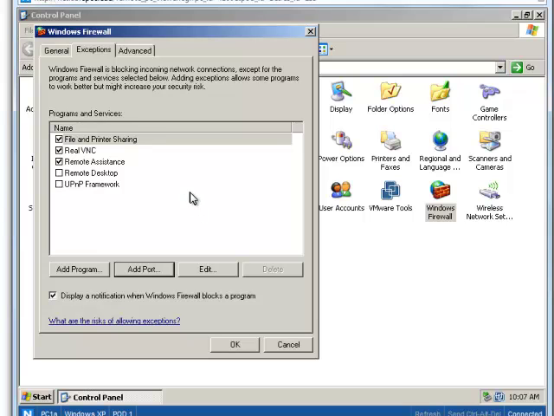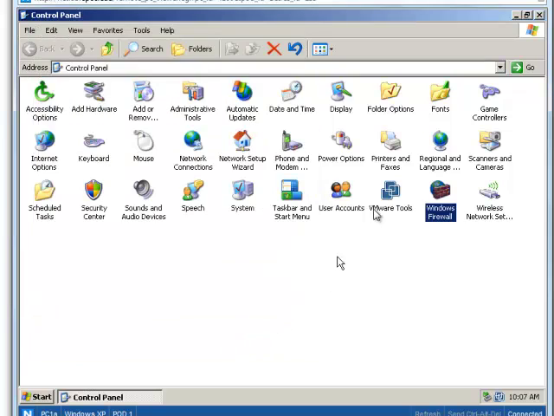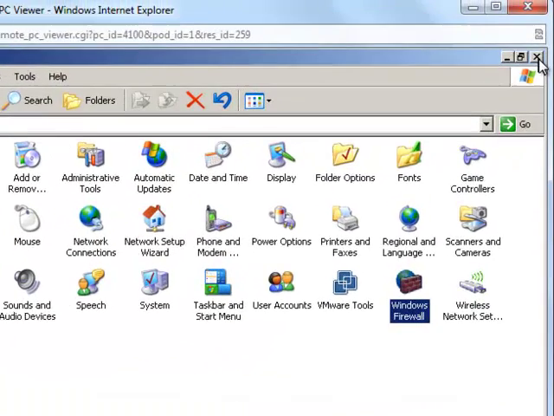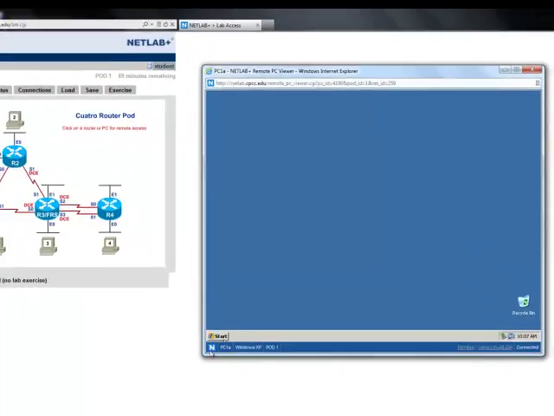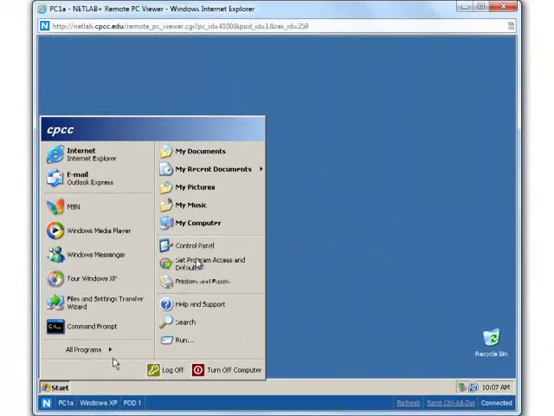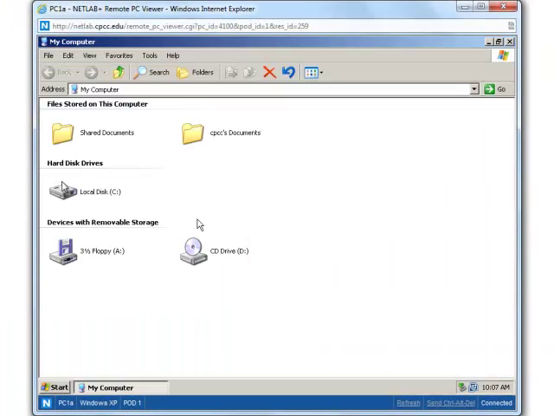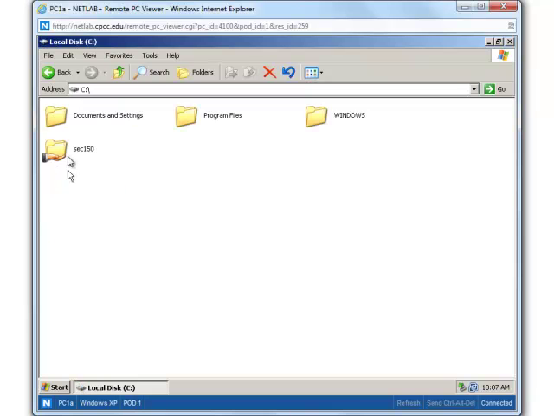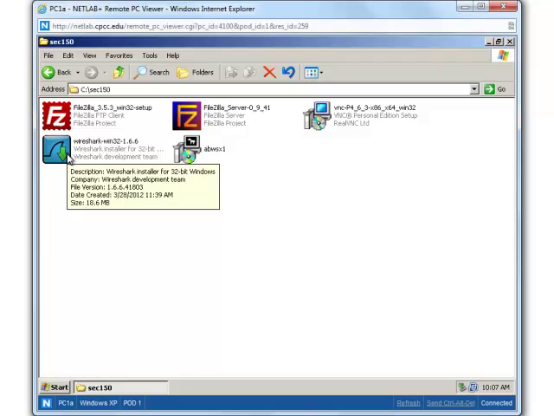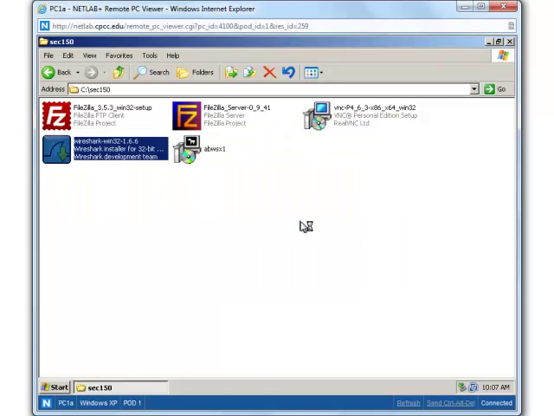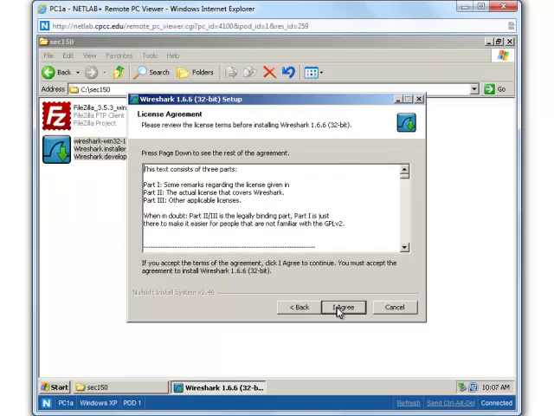Take a screenshot so that it shows that everything was correct. You close that out, and now you'll go to the location of Wireshark in the file system. Click on Start, go to My Computer, Local Disk C, SEC150 folder, and install Wireshark. Take the defaults for the installation.